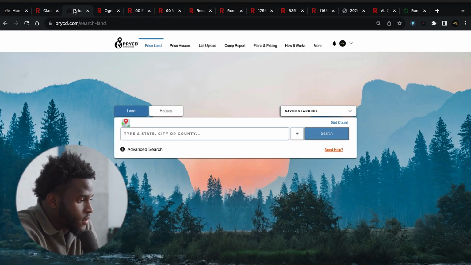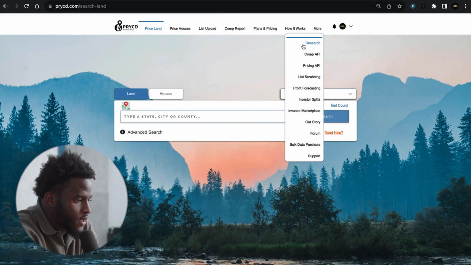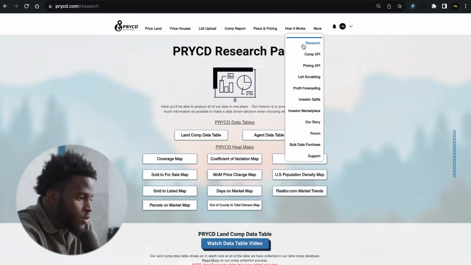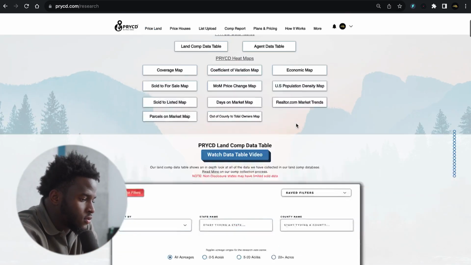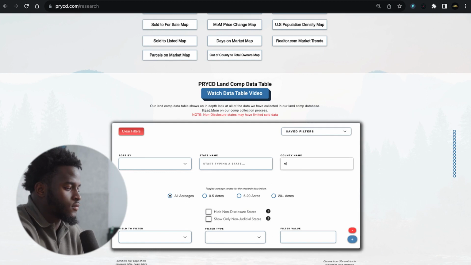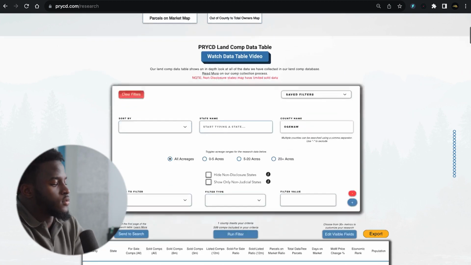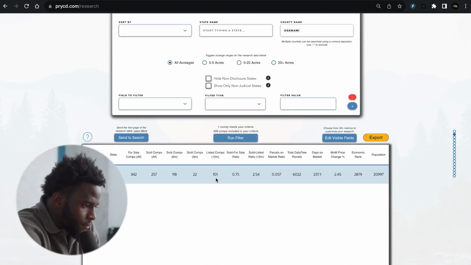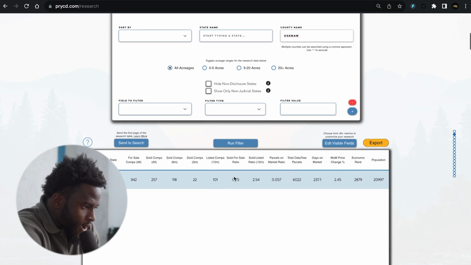All right, so then I'd go and put Ogemaw back into my research database just to see what the sold to for sale ratio is. Again, 0.75, right? So that's perfect. That's what we're looking for.